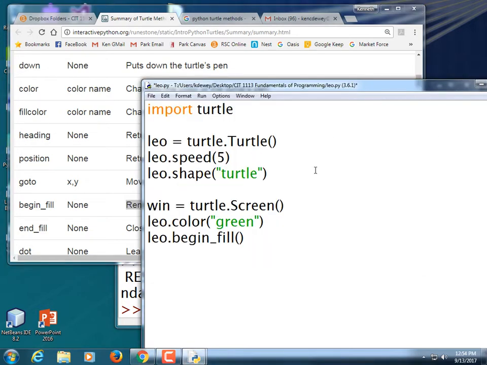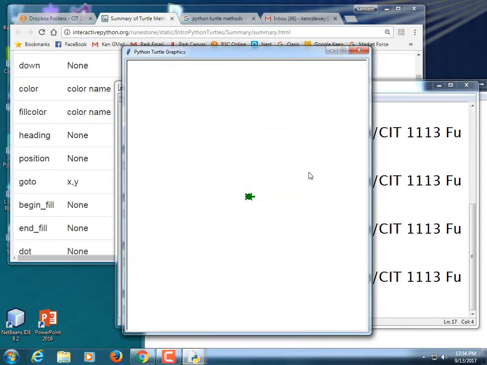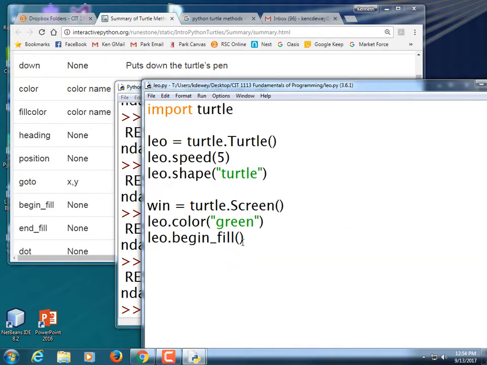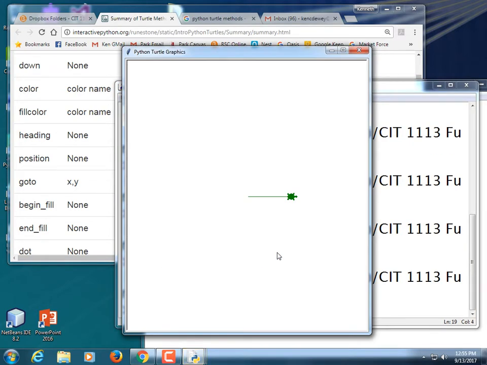So after we get done here, I'm going to run him again, see what I get. Still nothing. Hasn't done anything. But at least we know he's alive. He's not crashing on me. All right, so we got our begin fill. Now we're going to tell him to move forward. Let's go forward 100. Now this is the first time our turtle should actually move. So if I tell him to move forward, there you go. He moved forward. He was fast. Yeah, he's a fast turtle. He's more like a rabbit.